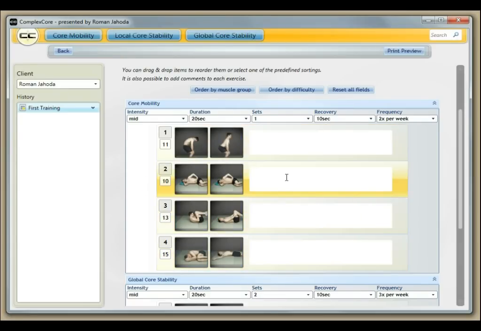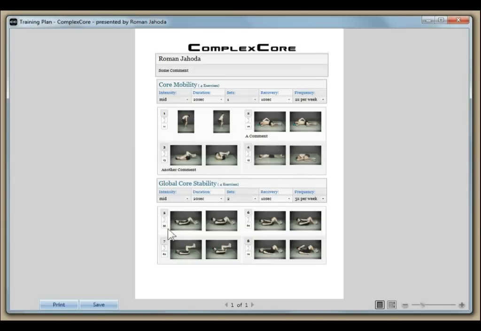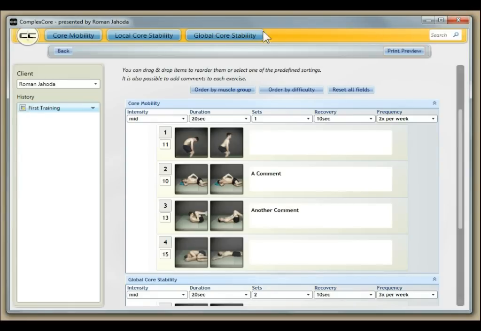You can then add a comment to each exercise by typing it in the text box. When you're done, click the Print Preview button on the top right to see the final result. If you are satisfied, you can print the document or save it in a format that you can email to your client. When you're done, simply close the application.